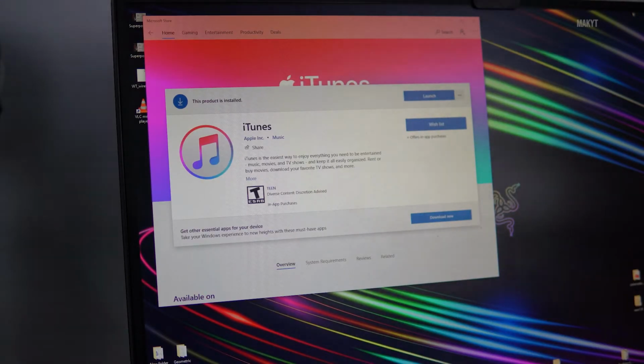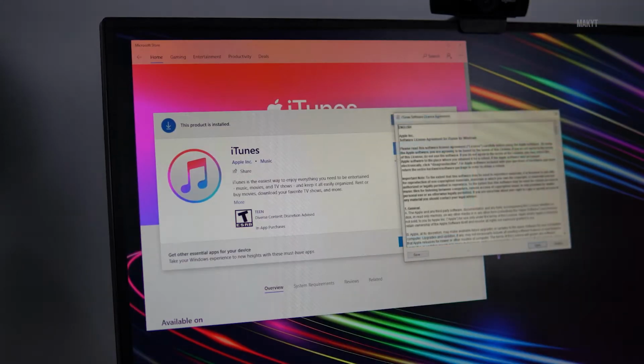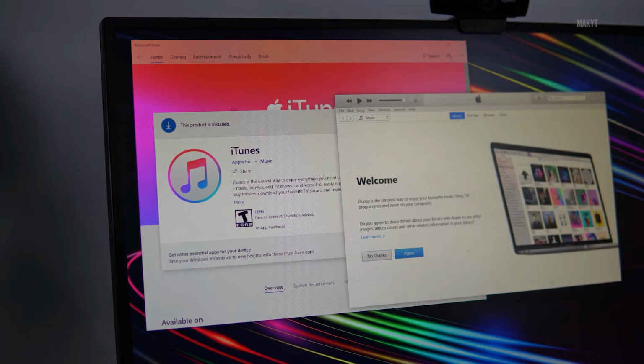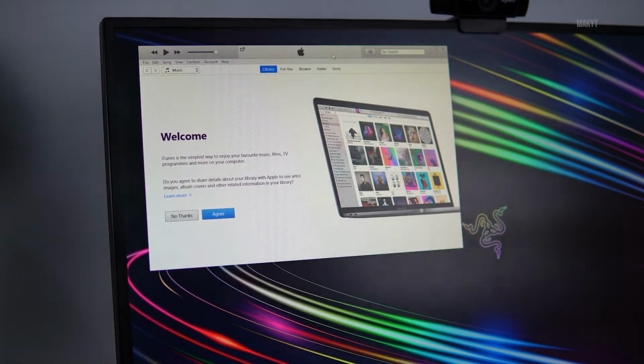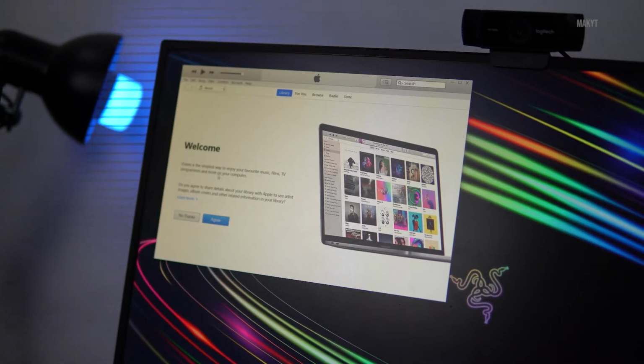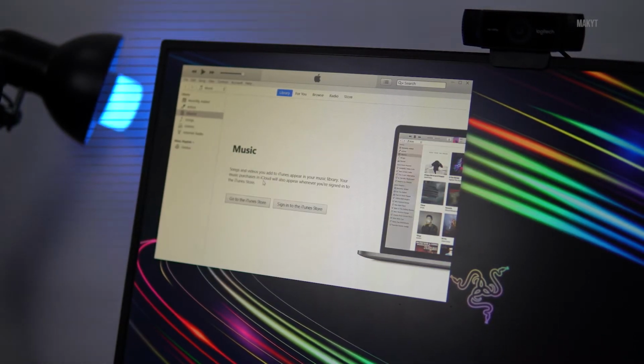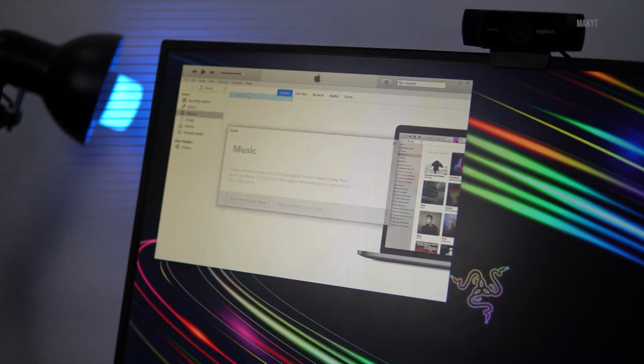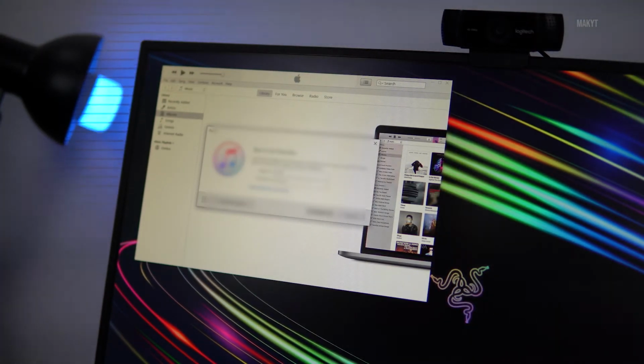Okay, so I'm using iTunes on a Windows PC. Just go to the Microsoft Store and download iTunes from there. Now open iTunes and, using your Apple ID, log into iTunes.